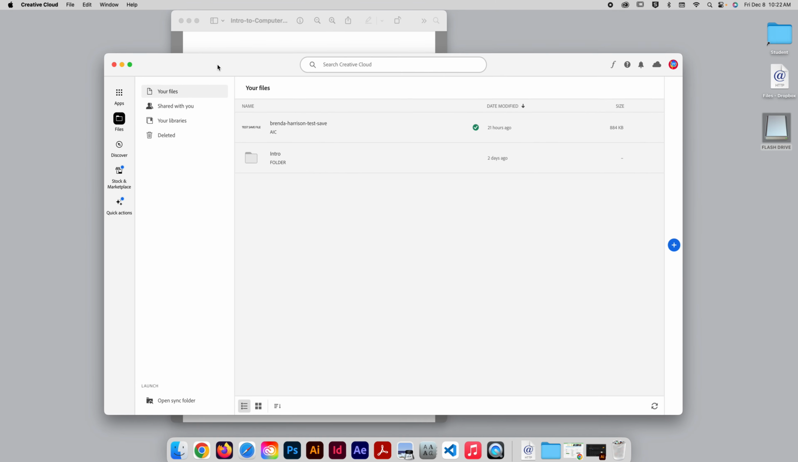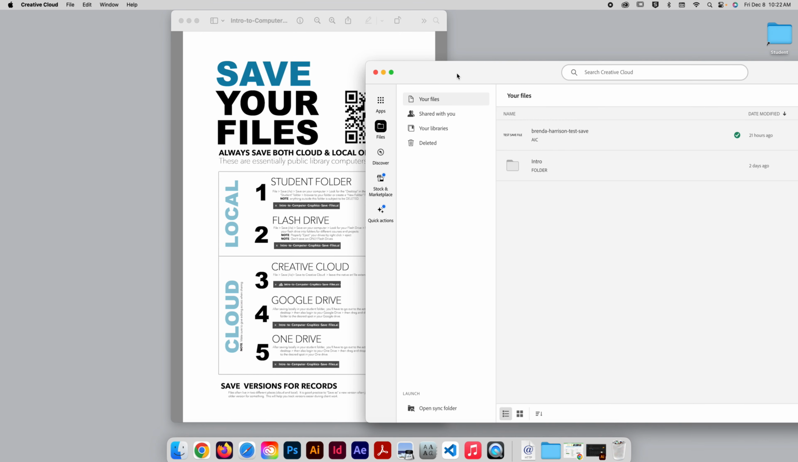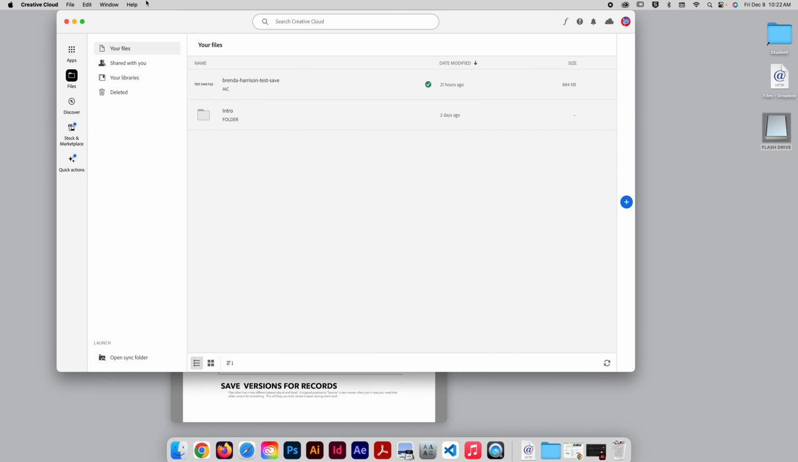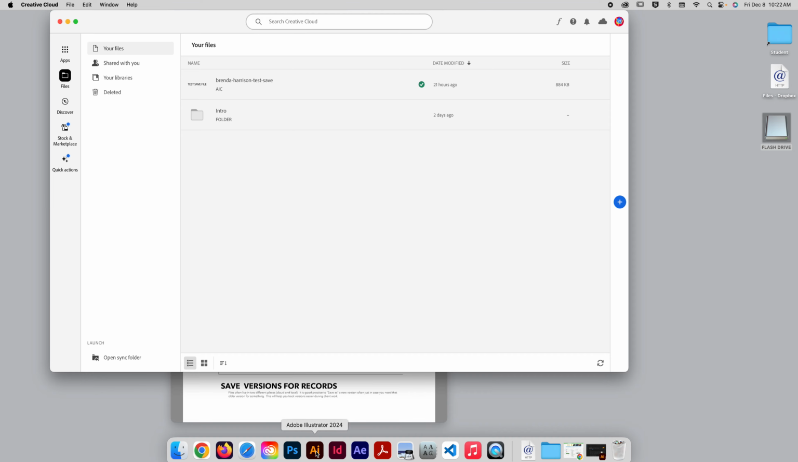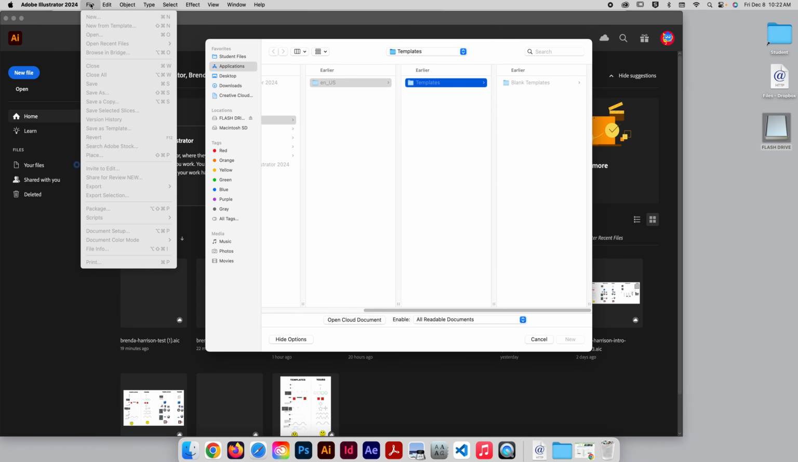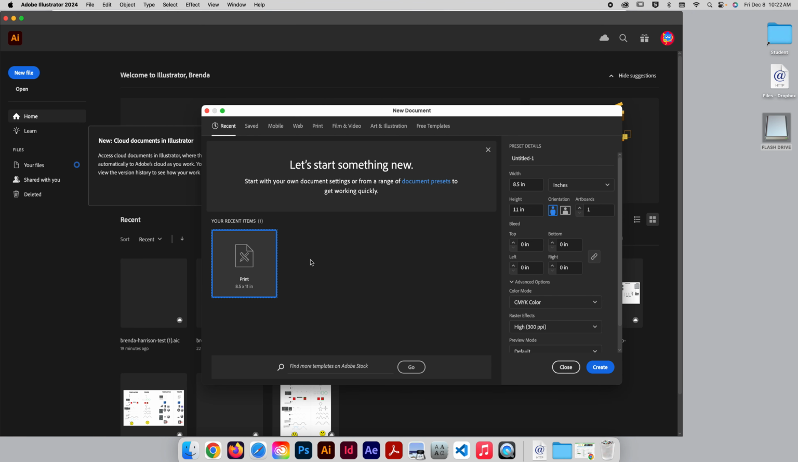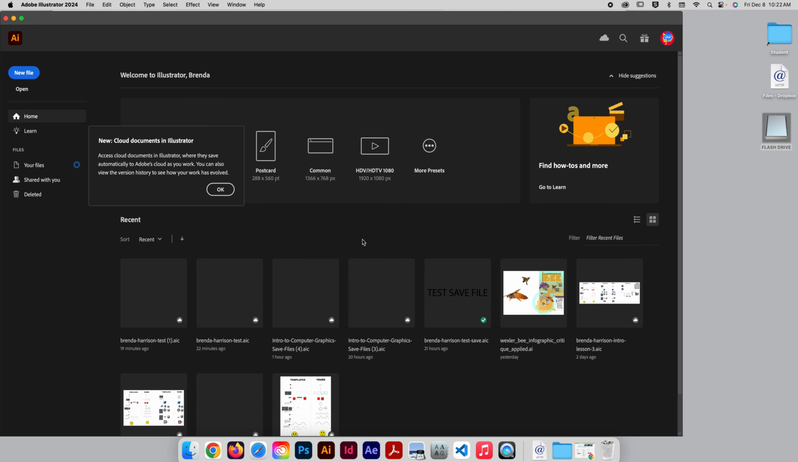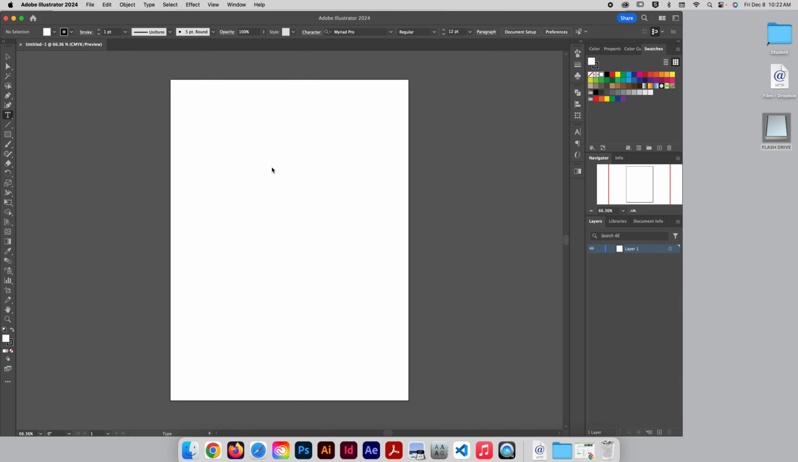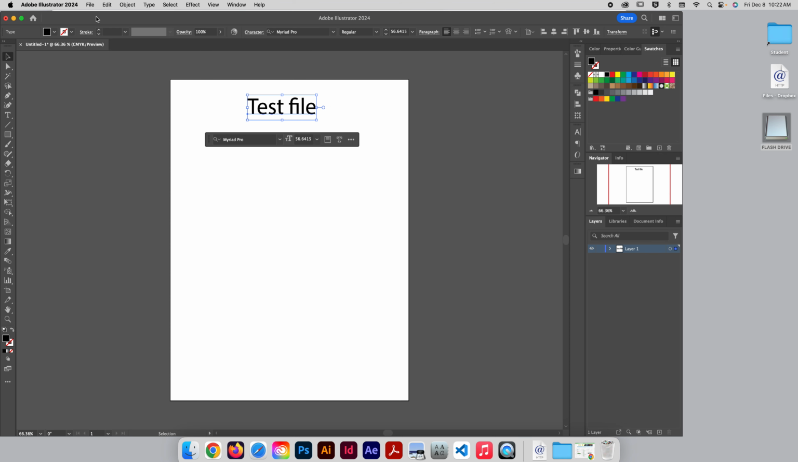Let's go create a file and save it in our student folder, in our flash drive, as well as in this cloud, and then we will also hit on the Google Drive and OneDrive. So let's go into Illustrator, File, New. I'm just going to make a quick test for us to use. Here it is. Now, a few things.